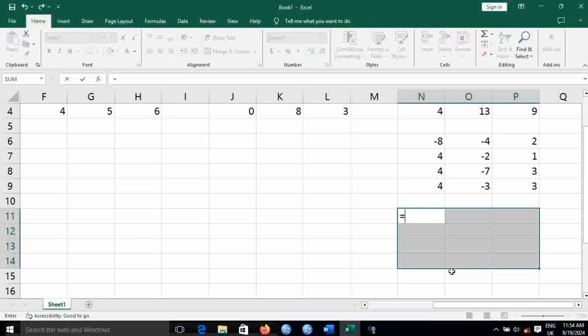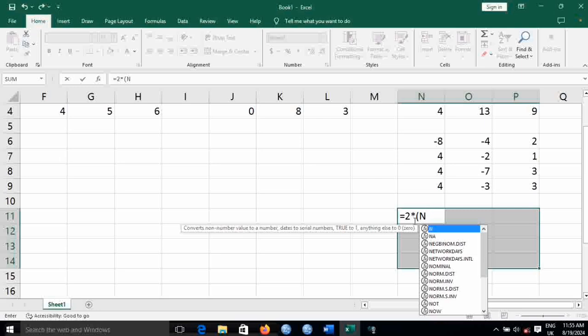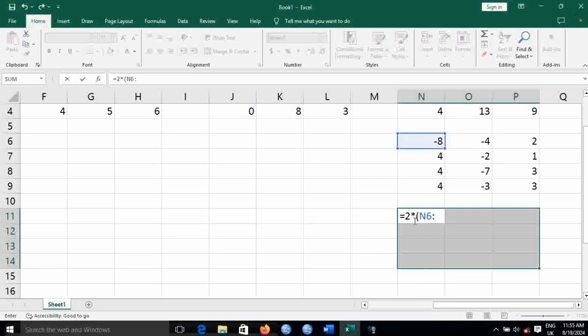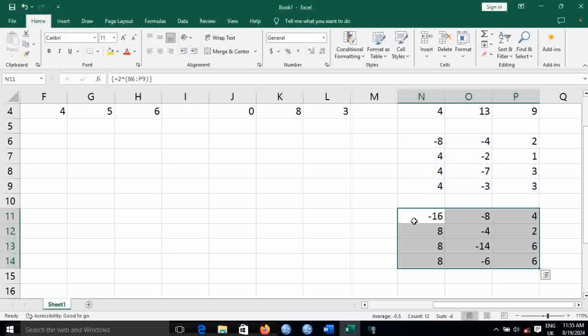I want to multiply this result by 2. So I'm going to put 2, the scalar, and then multiplication. Please take note of the fact that multiplication in Excel is the asterisk. So I'm going to put equal to 2 asterisk, then put the array. The array in this case will be N6 to P9. Okay? I'll close that and I'll press Control Shift Enter. So that gives me my result for the scalar multiplication.